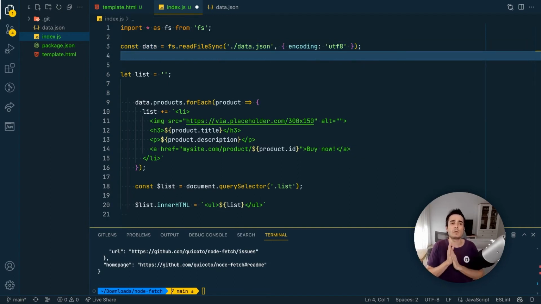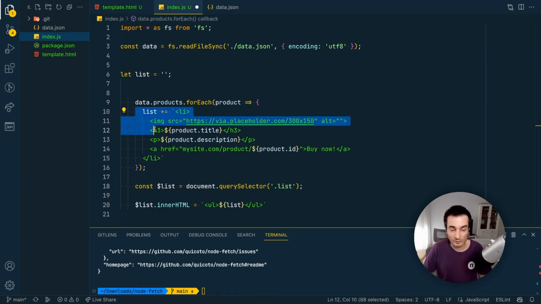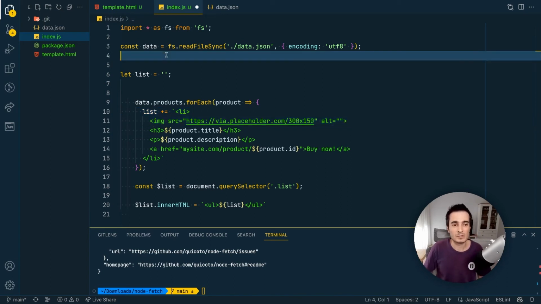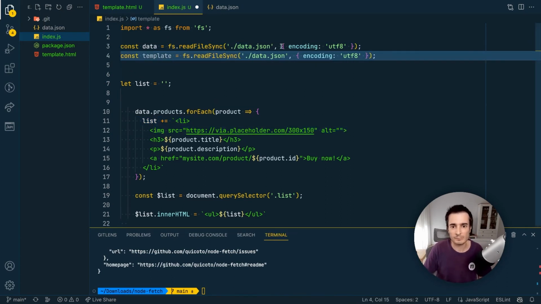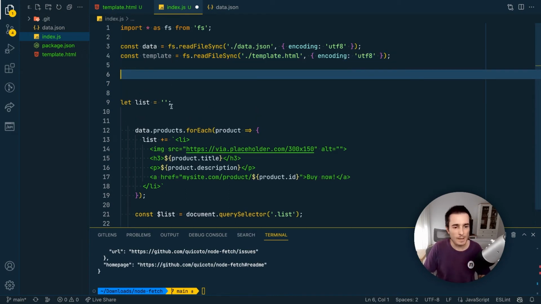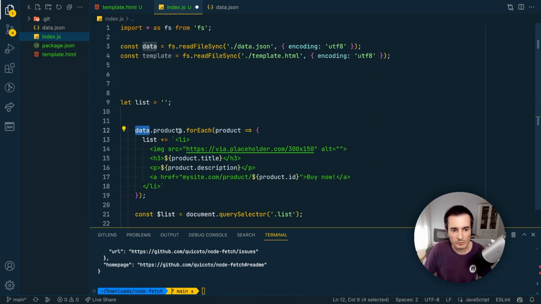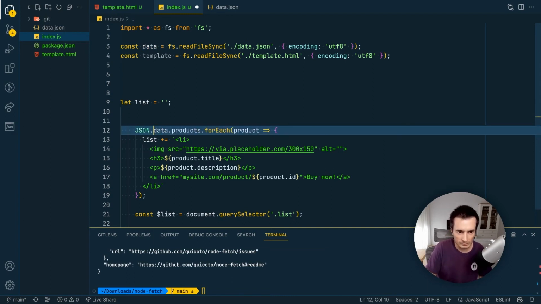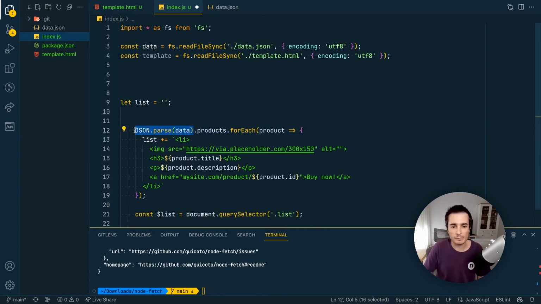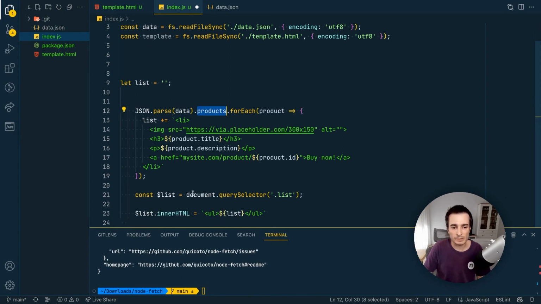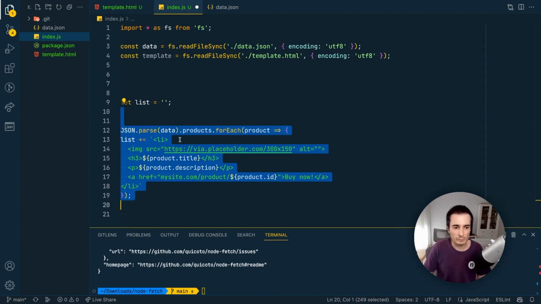So what else do we need? We need to read also the template, because what we're going to do is get the template, build the list, and then create a new index.html file. Let's do that. Duplicate this very quickly. We're going to read the template.html, same encoding. Perfect. Now we have the two files, right? Which is fantastic. And then from this, we say, okay, JSON parse, great. So again, we are parsing the file. We are looping through the products. That's perfect. We're not going to, of course, work with the DOM here. So we need to, let me put this in here.